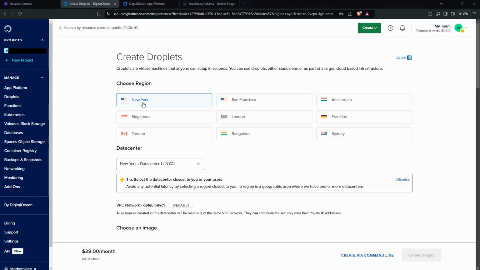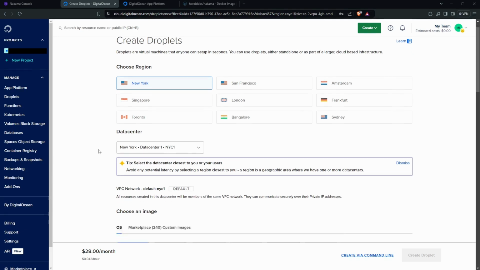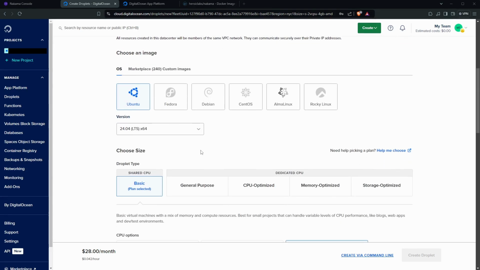And so we can pick what region we want our droplet in. Right here, I'm going to choose New York. New York is the closest to me, so we'll choose that. We'll come down here and you could choose an image. Now, if you have a specific image that you're looking for, go ahead and pick it right here.